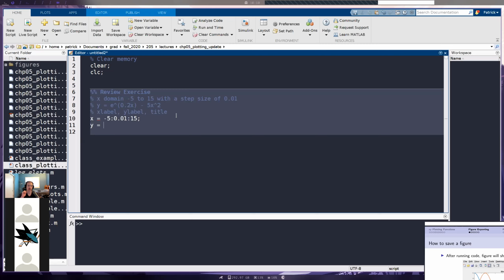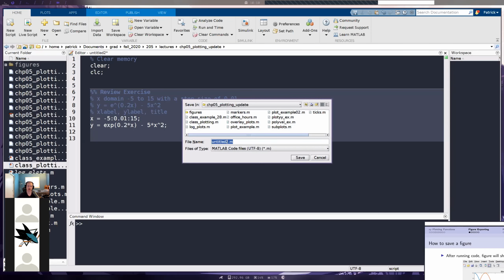Next, we have our function. So we have an equation that's a function of x. So we're going to do e to the 0.2 times x minus 5. And first, I'll just do 5 times x squared. And if I just have that, I should get an error. Okay, so I'm running it. Now it's asking me to save it.